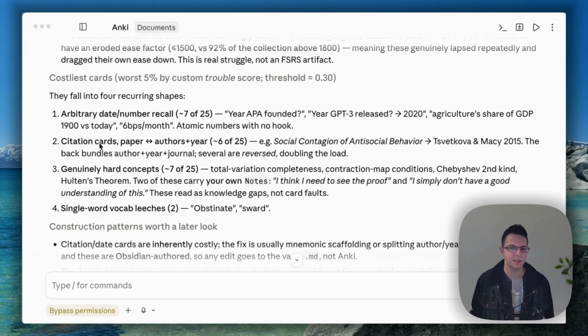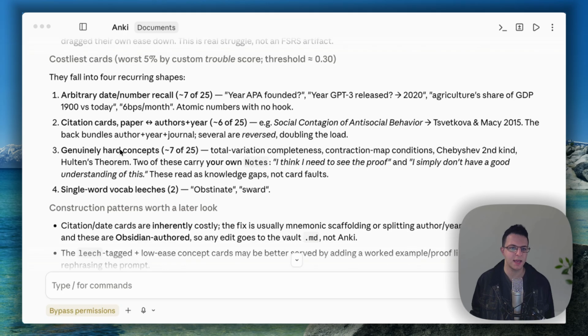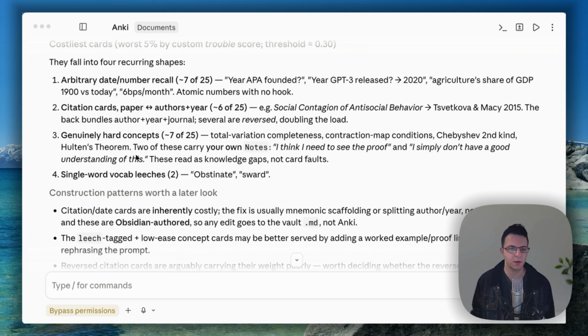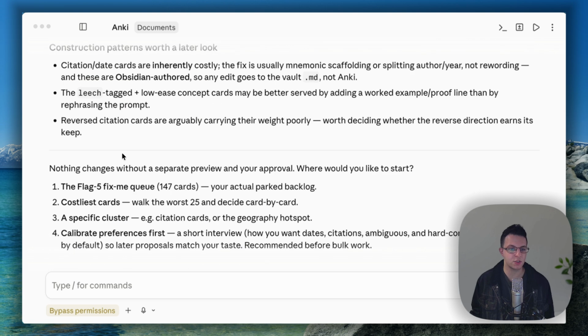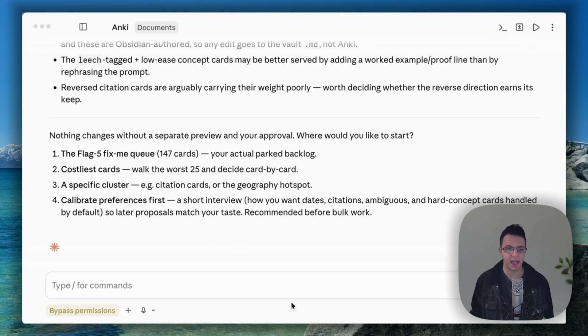It's also picking up on some sort of metadata cards that I have on research papers, and then a couple of genuinely hard concepts that I'm actually struggling with. So now it's going to suggest how to fix them, and that's the next step of the process.